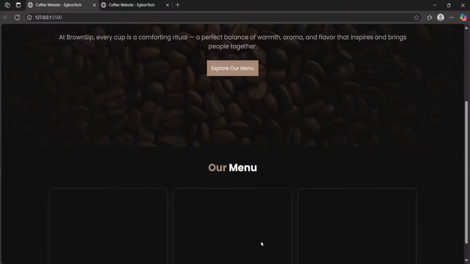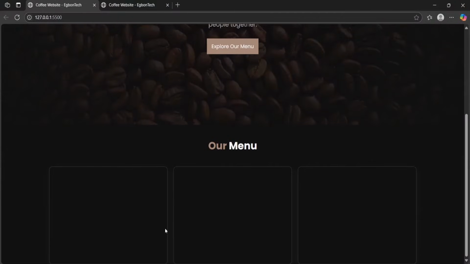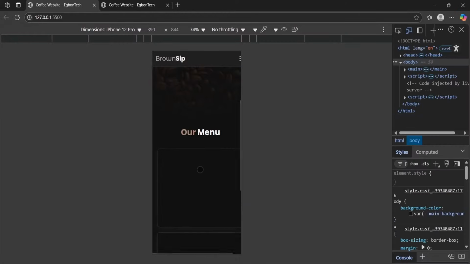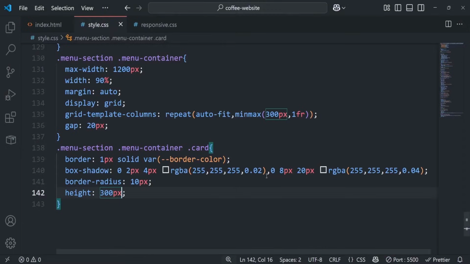And when I return back to the web, you're going to notice that we have those cards right here with that border we added and the box shadow we also added. I want to go to small screen device. You're going to notice that these cards are fully responsive. That's because of this grid template columns property we added to this menu container.